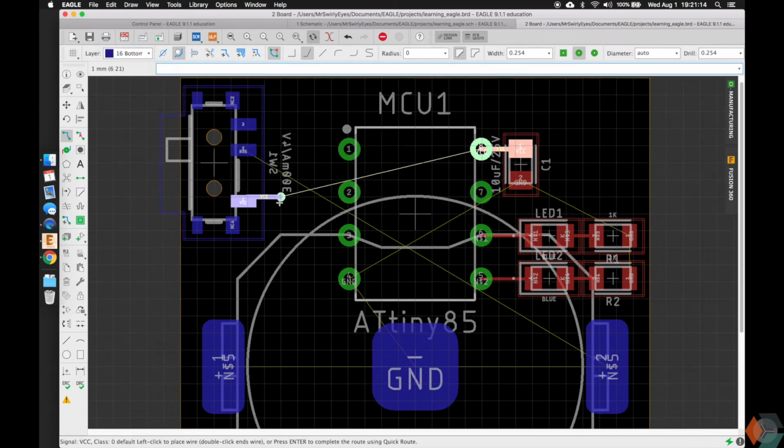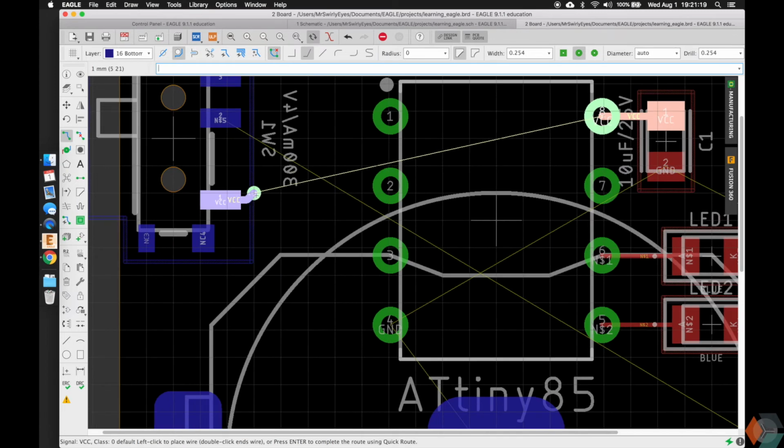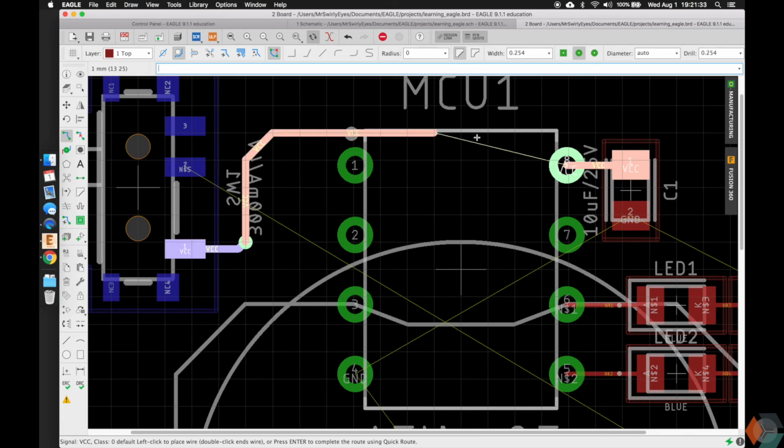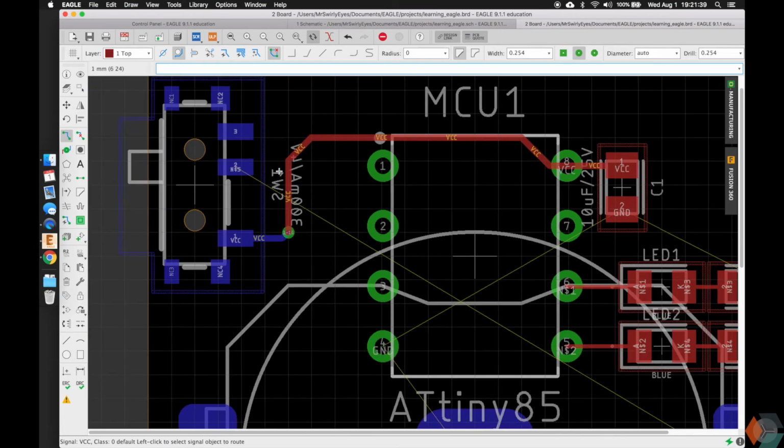So while you're routing, you change it to top, and you're going to notice that a little via appears here. And a via is pretty much like a little portal, a way of connecting the top of the board to the bottom of the board, or from the bottom of the board to the top of the board. So once you click, you'll notice that it changes to a top wire, and we can finish our connections here. And now we need to make this connection.